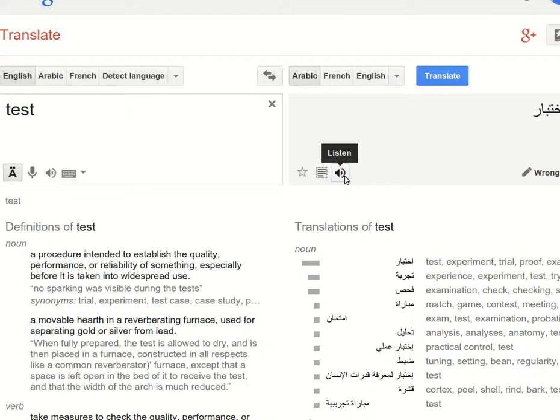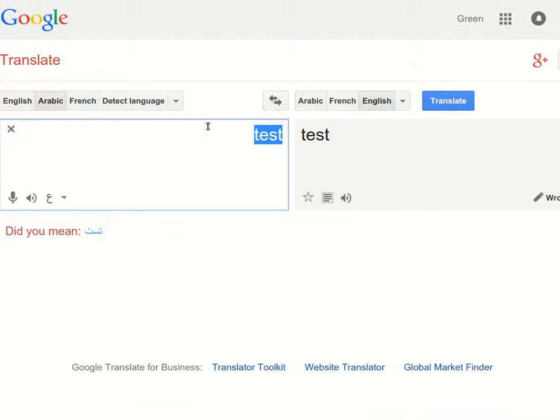About the pronunciation, it's not perfect. For the moment it's not perfect. And the other thing is that you cannot find the short vowels. They are not included. اختبار. And of course you can also do that from Arabic to English.